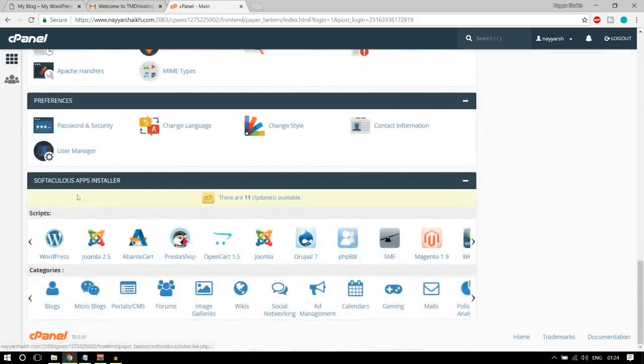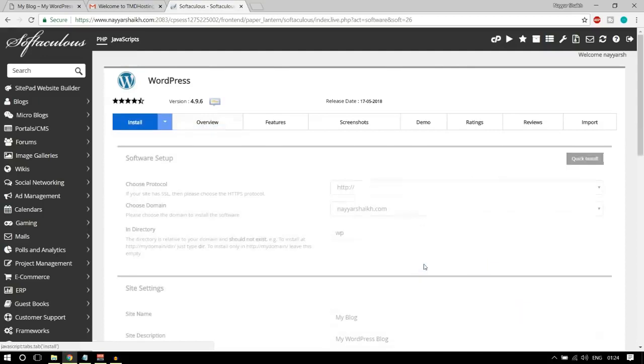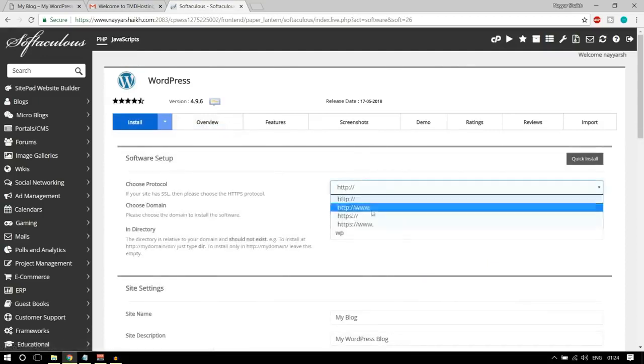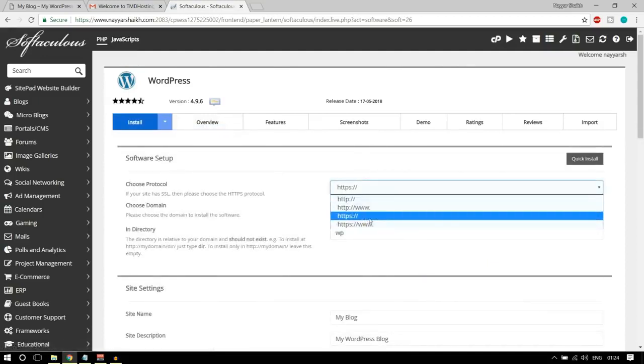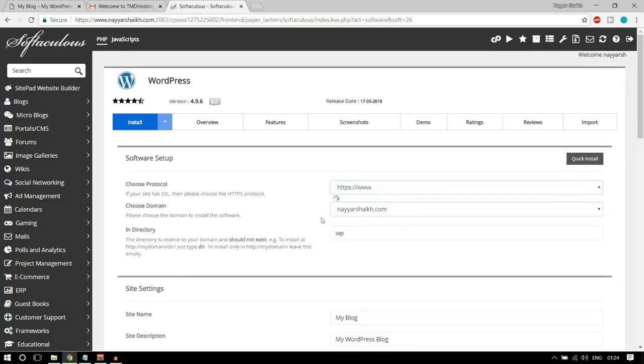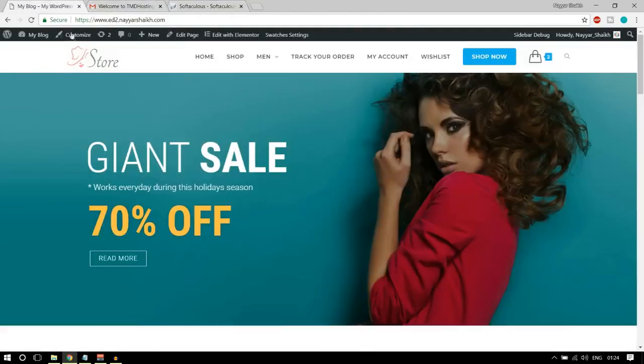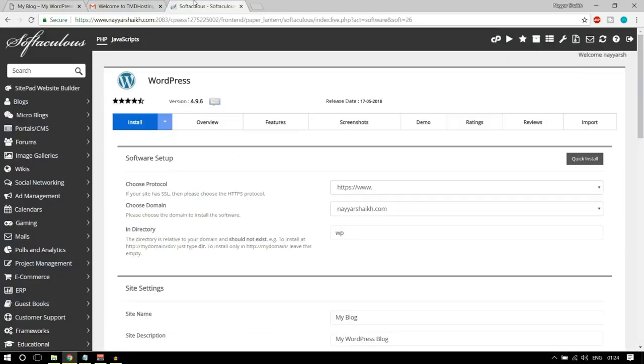Just scroll to the bottom, come under the Softaculous app installer section, and select WordPress from here. Now click on this install now button. Now from here you have to select the one which says HTTPS. There are two, HTTP, and the other one with the extension S, HTTPS. So you have to select the HTTPS one so that you can have this certificate over here. As you can see here, it says HTTPS. Make sure you select the S one.